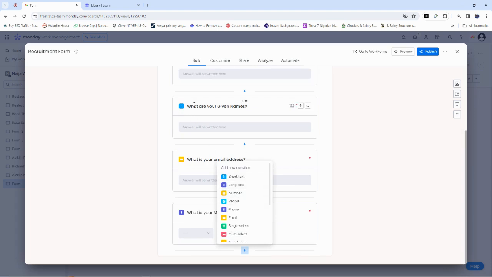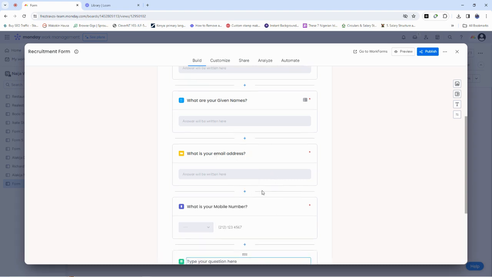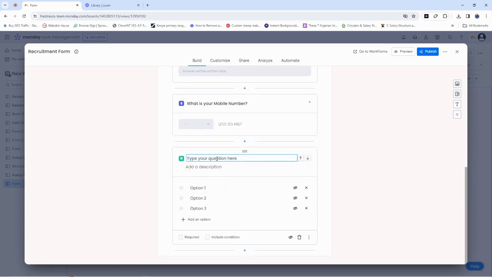Then you've gotten the email address, you've gotten the phone number. What is the next thing you want to add? Well, I want to add a single select question, where they can only make one input or one selection. Say, okay, say level of education. So on this part now you can put, okay, O level.